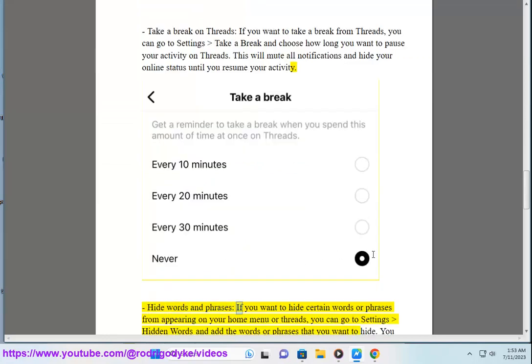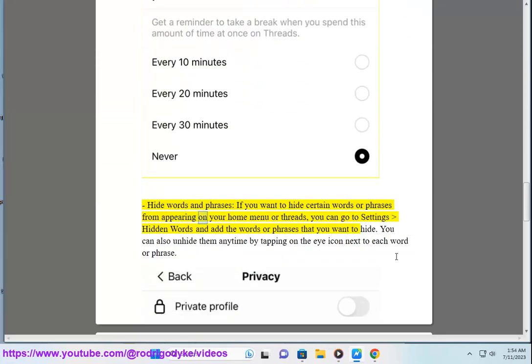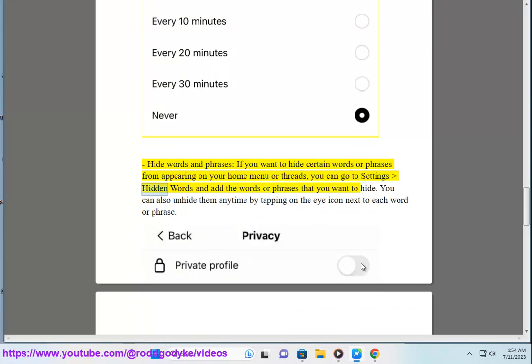Hide words and phrases. If you want to hide certain words or phrases from appearing on your home menu or Threads, you can go to Settings, Hidden Words, and add the words or phrases that you want to hide. You can also unhide them anytime by tapping on the eye icon next to each word or phrase.